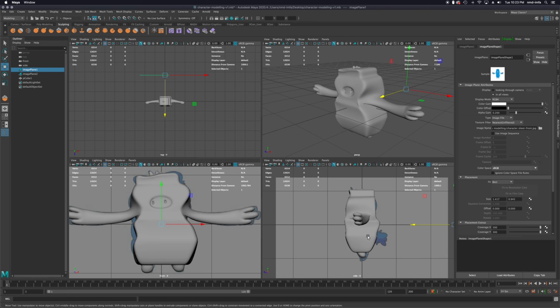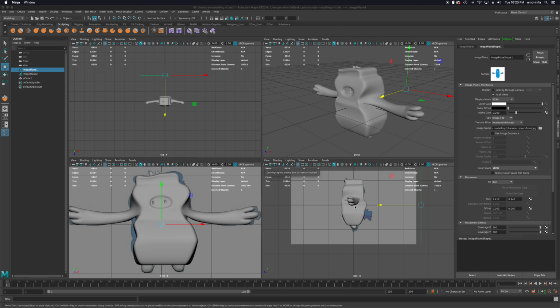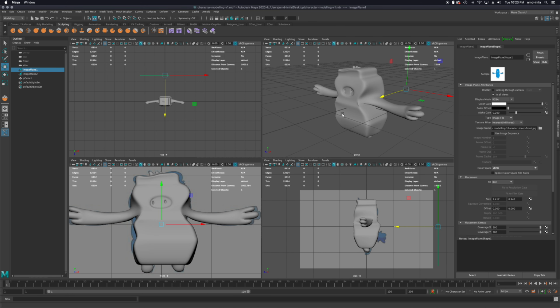I can see on this, I really need to work on those feet a little bit more. And I still haven't brought a tail out on it either. So we still need to do the tail. So anyway, I hope that helps a little bit with the image planes.